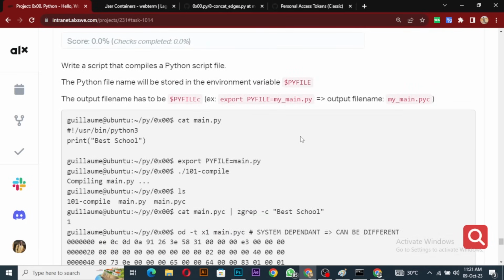So you compile. The file name is my pyfile. The output file name has to be pyfilec. So this is the output file name and this is the main file name.